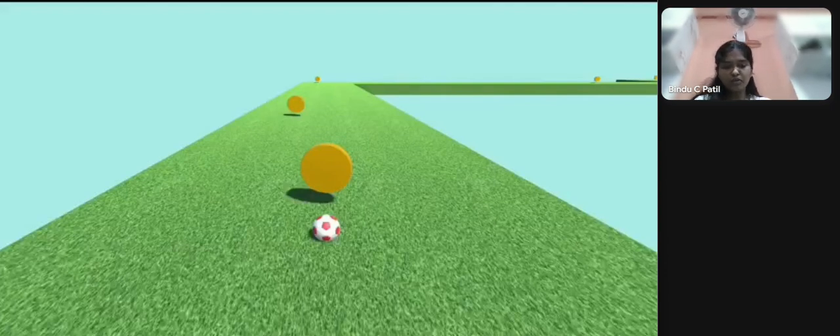Next, the outcomes of this project: through this project I learned how to use Unity to create 3D objects. I learned how to apply rigid body colliders and forces to objects. I learned how to write C sharp scripts to control objects. And also I understood how to make the camera follow the player and how to restart the game whenever needed.